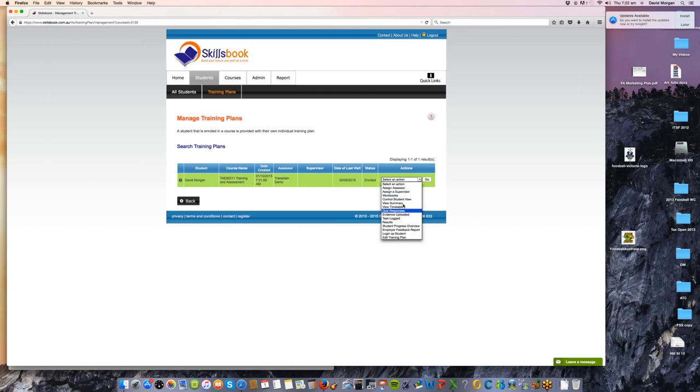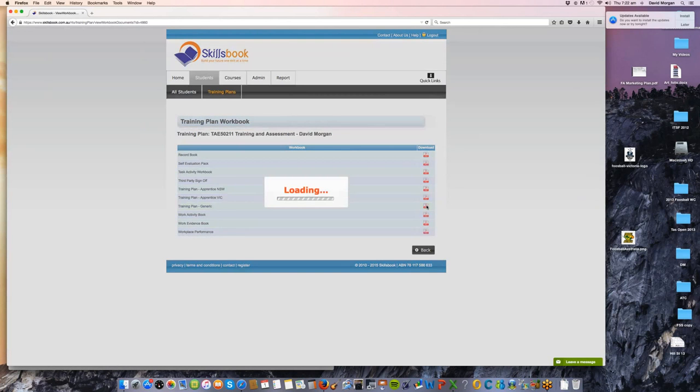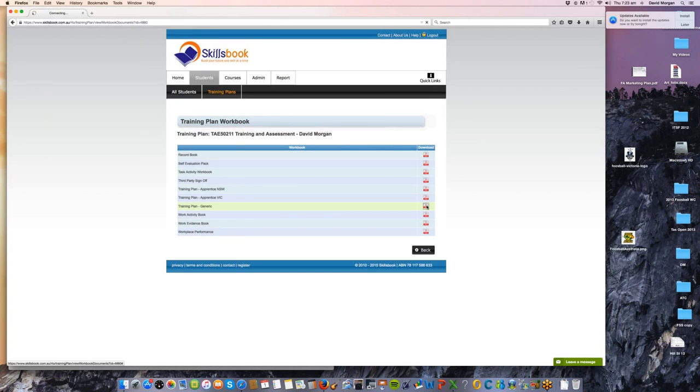I can look at the various workbooks. Actually, I'll do that first, and we can see all of the various options. You can go and edit the training plan to change it if halfway through the student wants to do something different, or add a unit or whatever it is. But this is how we access all of the content for the student. I'm just going to have a quick look at the workbooks, not that they're particularly applicable, but just so you see what we're looking at. So if I just pull down this, for example, a generic training plan.